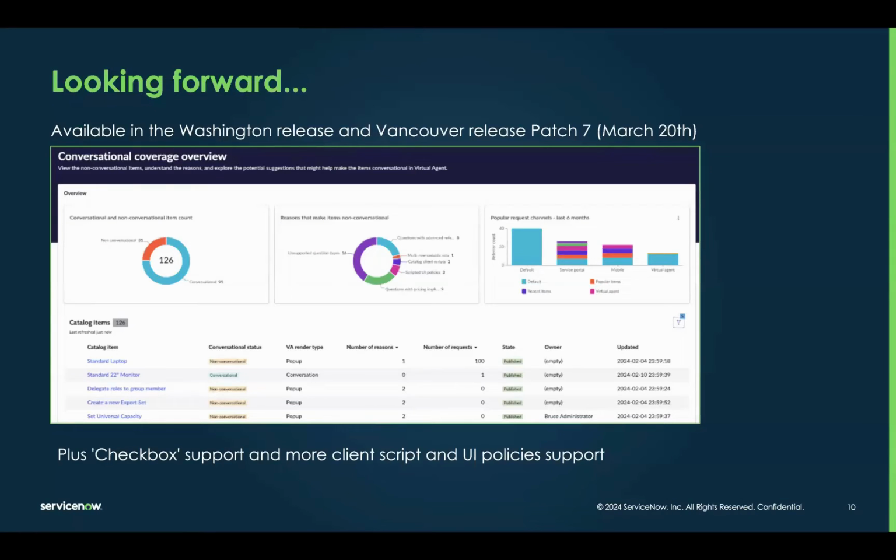And then we're going to add more support for conversational catalog items. For example, we will add checkbox as a supported variable type, and we will support more client scripts and UI policies. So if you're looking at your service catalog and you see, oh man, we have a lot of scripted catalog items with client scripts or UI policies on them, and that doesn't make them conversational, well, that will be addressed in next month's release, so you can stay tuned for that.